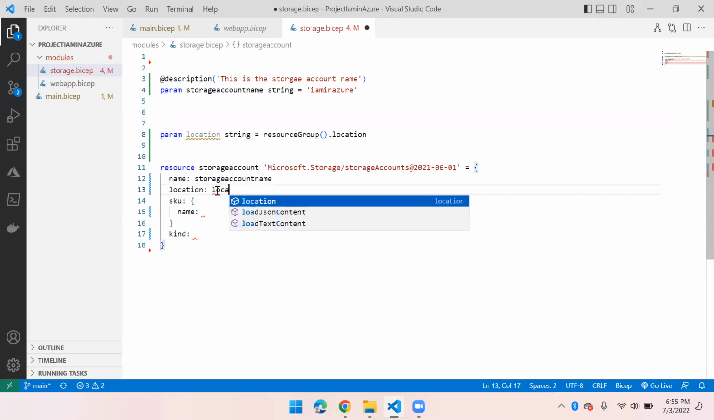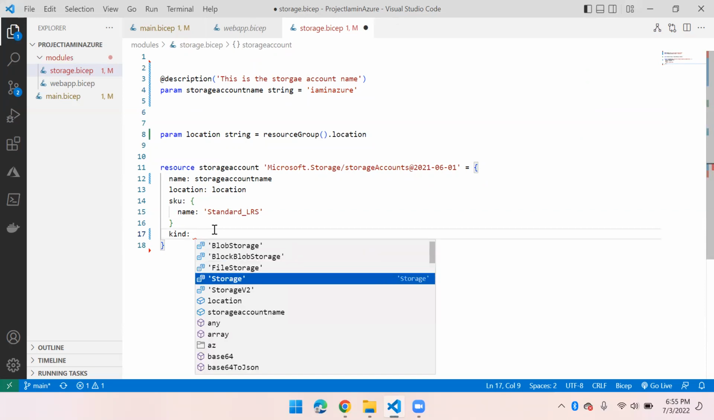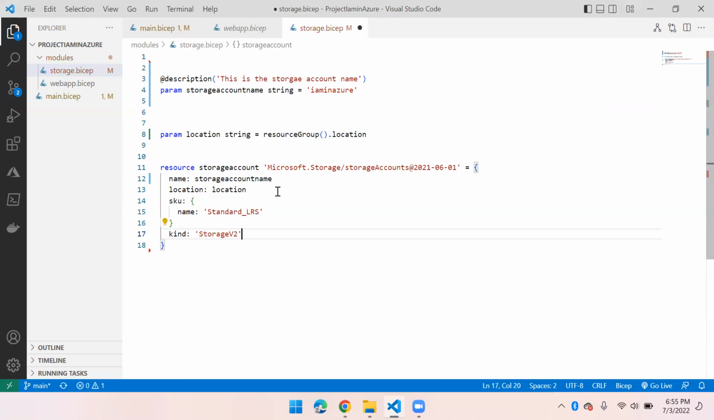So I will use the location parameter here. And for SKUs, you can add parameters if you want, but I'm just going to hard code for now. So I'm just going to use Standard_LRS, and the kind is StorageV2. Yeah, so I'm just saving this.